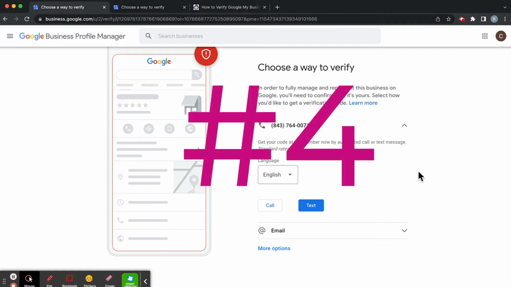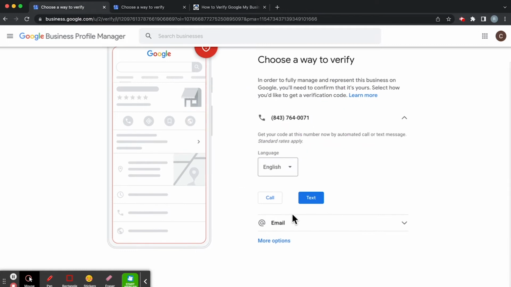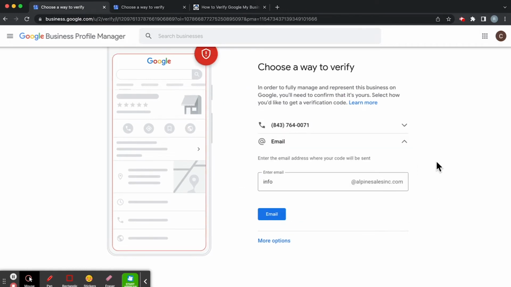The fourth method that we'll discuss today is the email method. If I click here, alternatively, it'll give me an email address. Now, how does Google determine what the suffix of this email address is? Right now we're looking at info@alpinesalesinc.com. This is referring to the official website that Google has on file for this listing. So if you want to verify this listing, you're going to have to make sure that the website it is linked to is correct, because that's how Google's going to try to verify this.